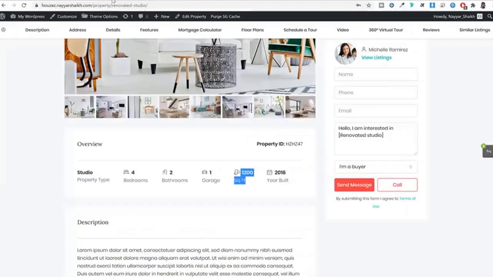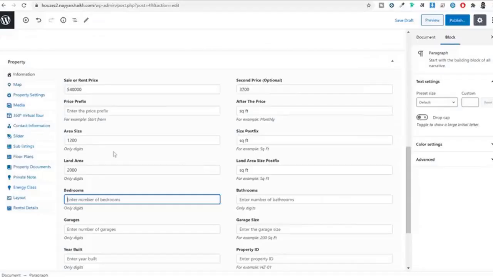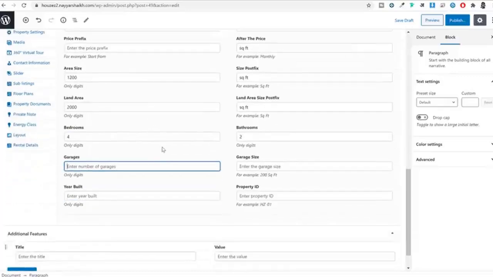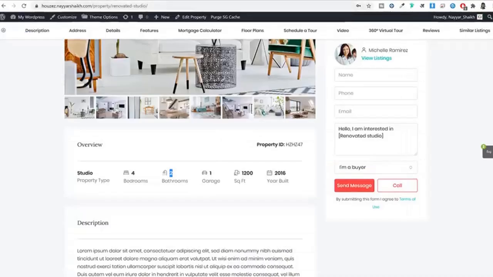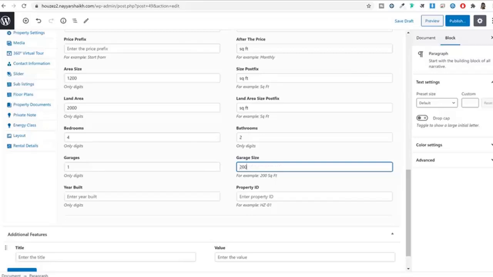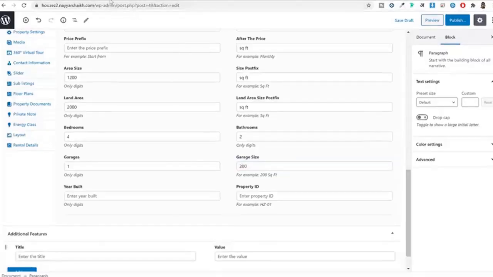Now, how many bedrooms? As you can see, we have 4 bed, 2 bath and 1 garage. So I'll enter that over here: 4 bed, 2 bathrooms, 1 garage. And what is the size of that? Maybe it is 200 square foot. Now we have to enter the year built. This was built in 2016, so I'll enter that same year over here. And if you want, you can also give some property ID to this.